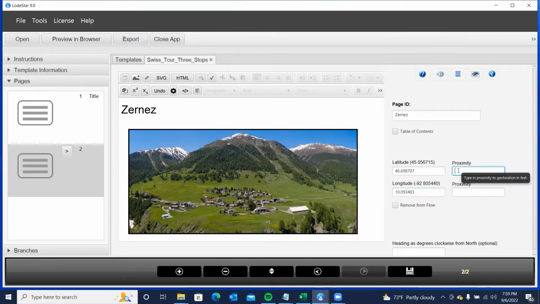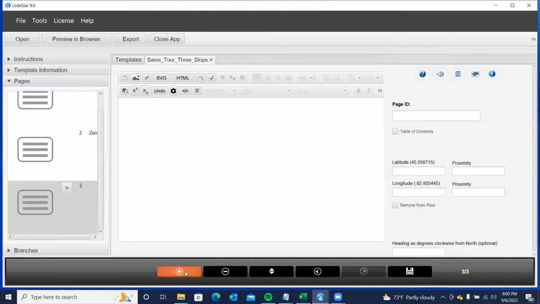The proximity, so to this point in Zernetz, we'll say when you're within 100 feet, this will trigger. Of course, we can use this virtually. So this tour can be used virtually from the comfort of your home, or you could actually go to this location and this tour will work because it'll be triggered once you're within 100 feet of this point. So that's our first spot. Let's add our second.